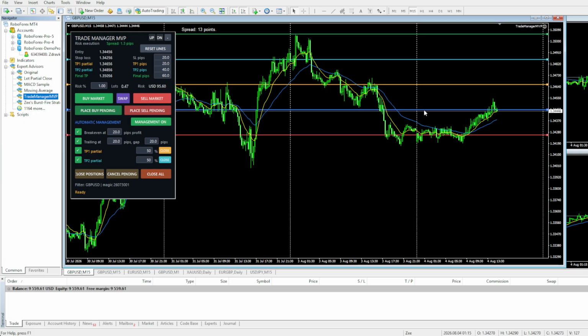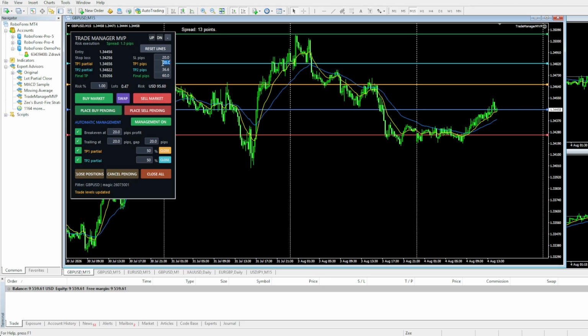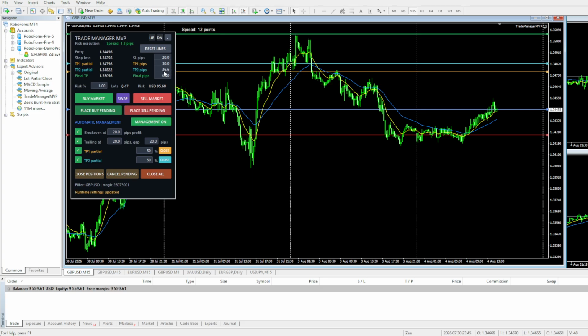Now the default trade is for a buy, but regardless of that, you can just sell on market or buy on market. It's automatically going to place a trade based on these settings here. You can see the stop loss is at 20 pips, take profit 1 at 20, and you can change that obviously here, let's say 30. You can obviously change it to whatever you want from here.